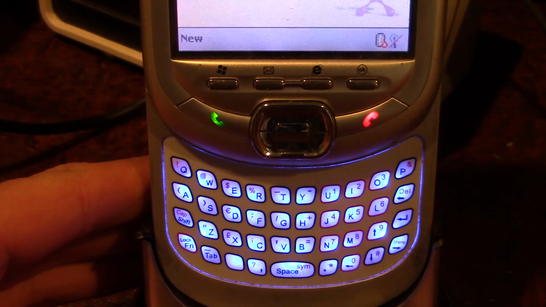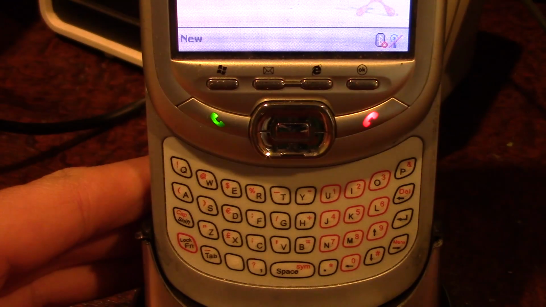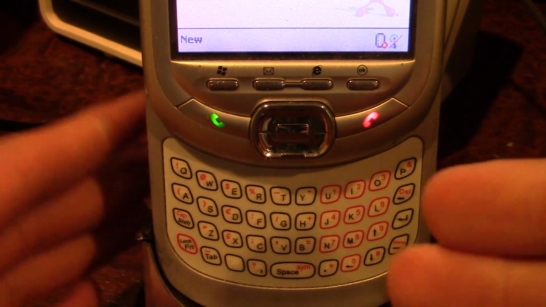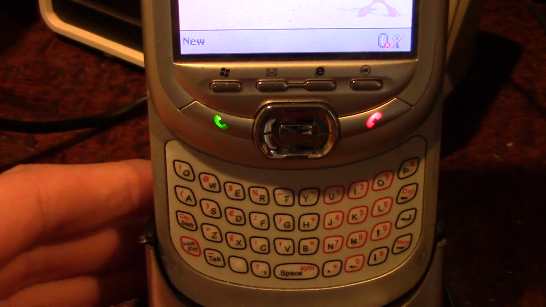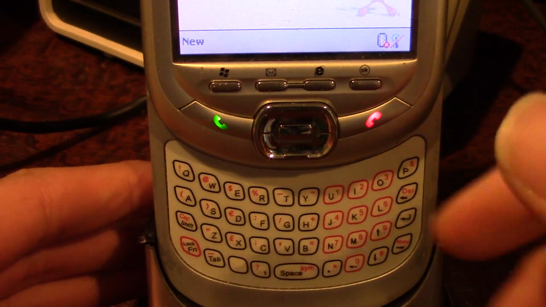Now, a lot of people complained at this time that this is a very crammed keyboard, and I can definitely see why, because it is sort of crammed in here, but it does work. It gets the job done, to use an actual physical keyboard.